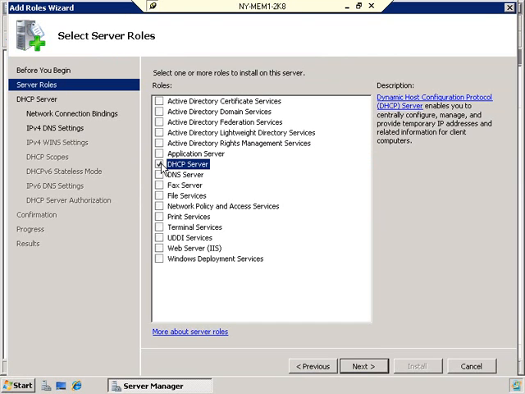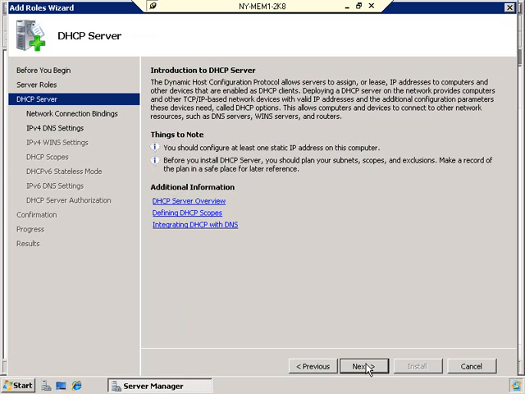Now you'll notice it was a very quick flash, but there was a quick check that took place to make sure that this machine was ready to be a DHCP server. For instance, it checked to see that we had a static IP address. So if you forgot that step on your own, Server 2008 is smart enough to check that for you. So let's go ahead and click on Next. And here we get an introduction to what DHCP is. I'll click Next again.